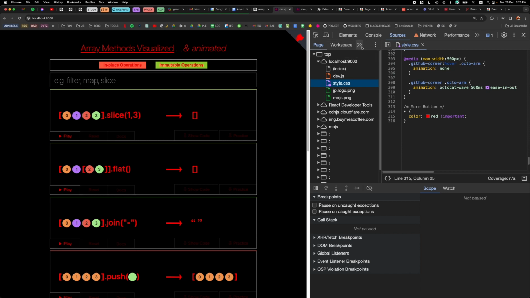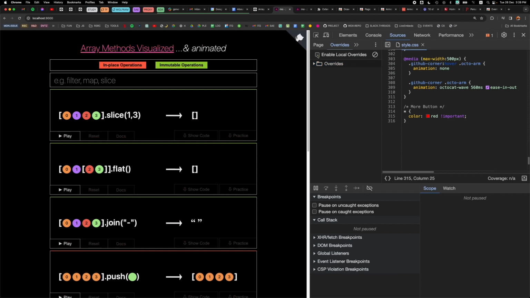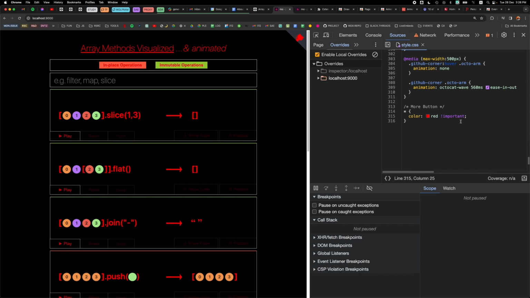So make sure to go to overrides and enable the local overrides. You can of course disable this. So if I refresh, I will see the original CSS. If I enable it, I will see the overrides right here.